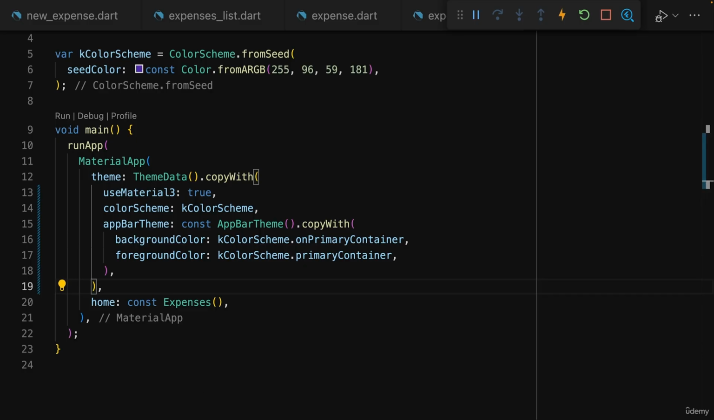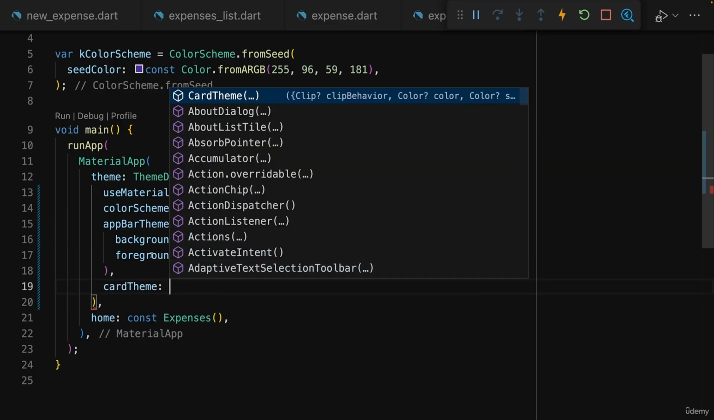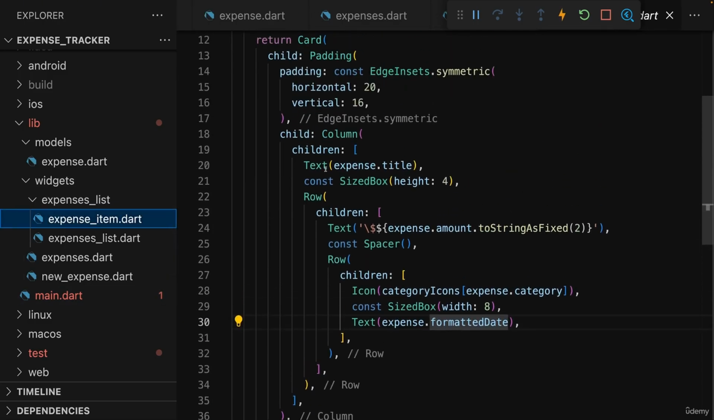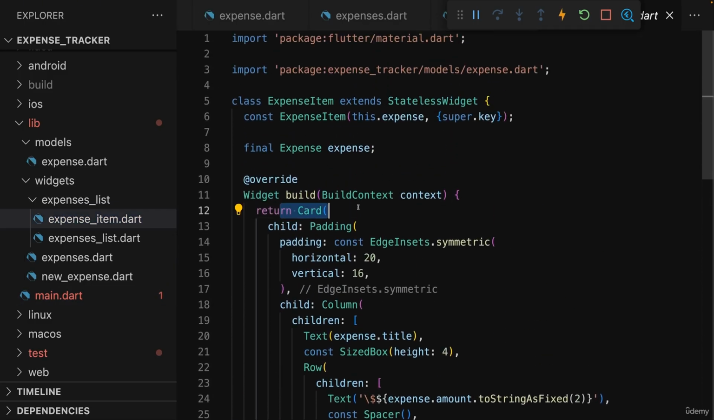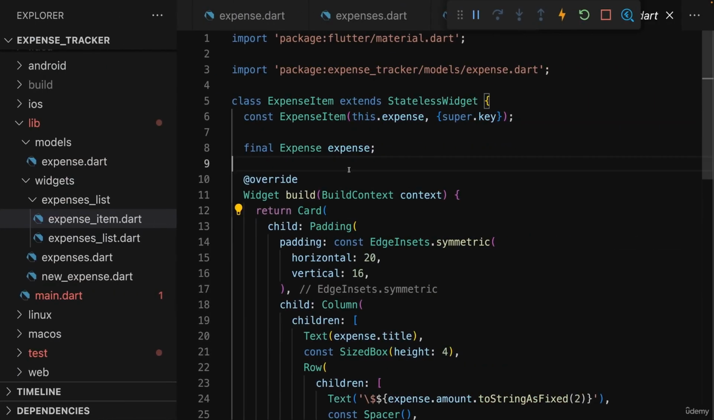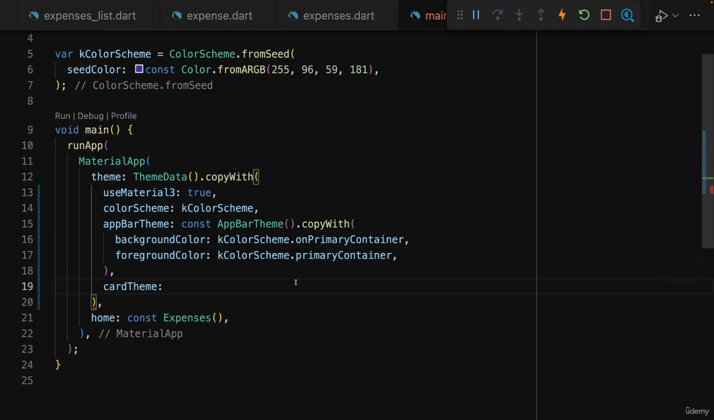Now, there are of course more things that you can override. For example, we could also apply a card theme, which will affect all card widgets. And in case you forgot, the card widget is the widget we're using for our expense item here. So for these items in our list of expenses here, they use this built-in card widget, and we can override the default styling of the card widget, which is based on our color scheme, but which might still not be the styling we want, with help of this card theme.